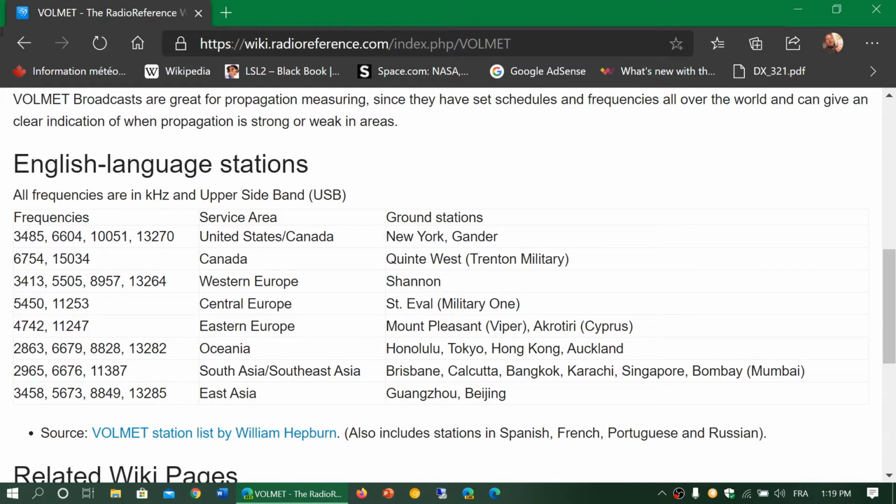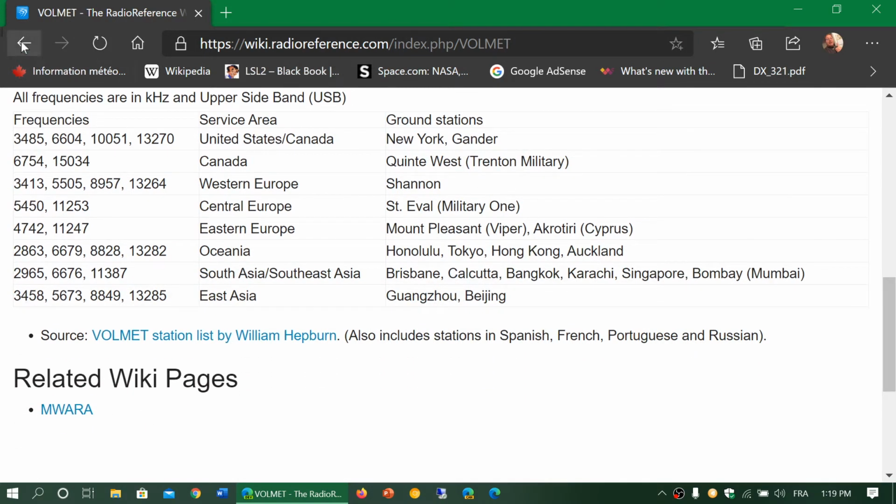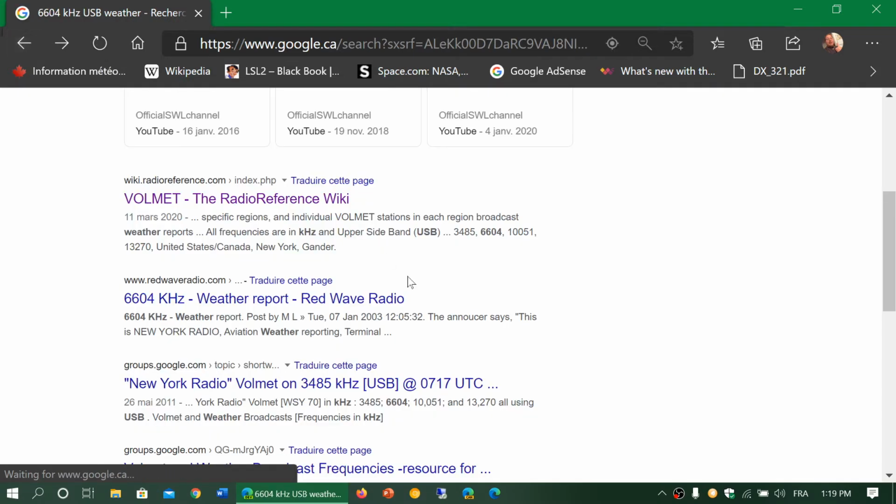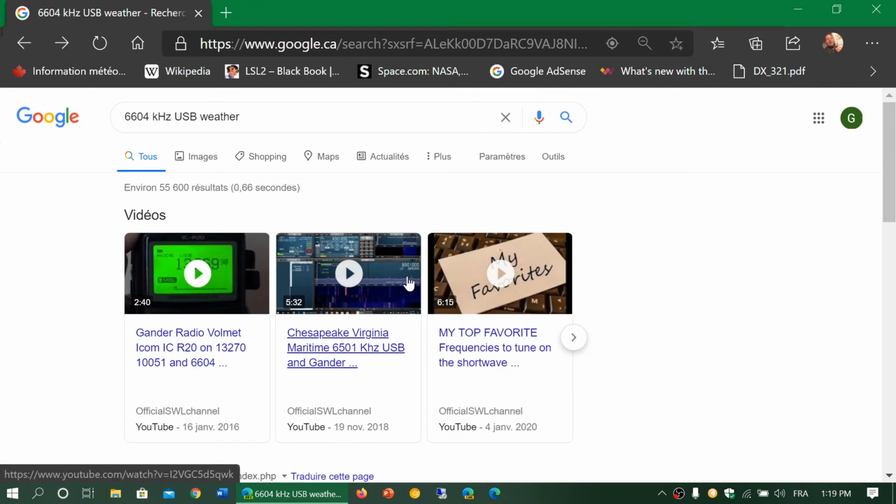And here you have 6604, for example, in this list says New York Gander. Now, New York doesn't exist anymore, but 6604 is a frequency for Gander, Newfoundland, Canada, aeronautical weather. So, it gives you an idea. You can actually try to find the information you're looking for by Googling the frequency, but always give all the details. Give the frequency, always put kilohertz, because 6604 doesn't mean anything. 6604 kilohertz, you're already pinning down it's a frequency.